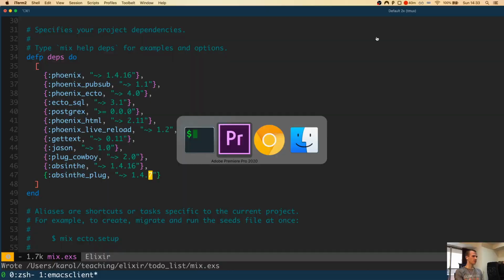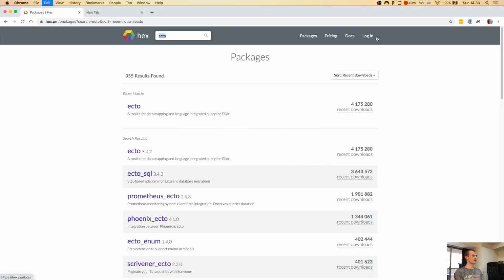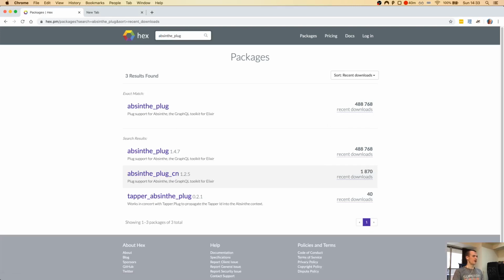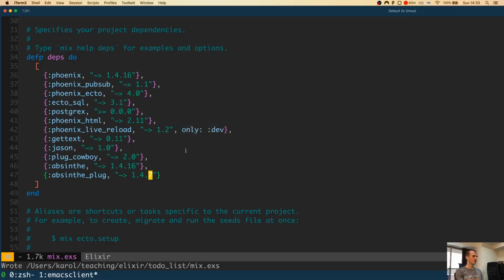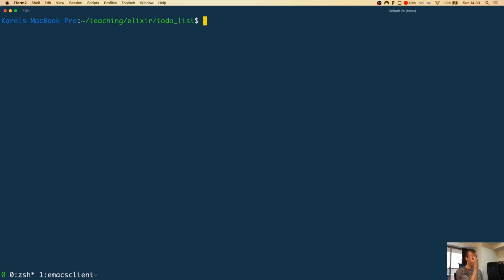And if you are not sure what the latest version is, you can check on hex.pm. And in my case, I will type absinthe_plug. And we can see that the latest version is indeed 1.4.7. So let's jump to the terminal and type mix deps.get, which will fetch the libraries.